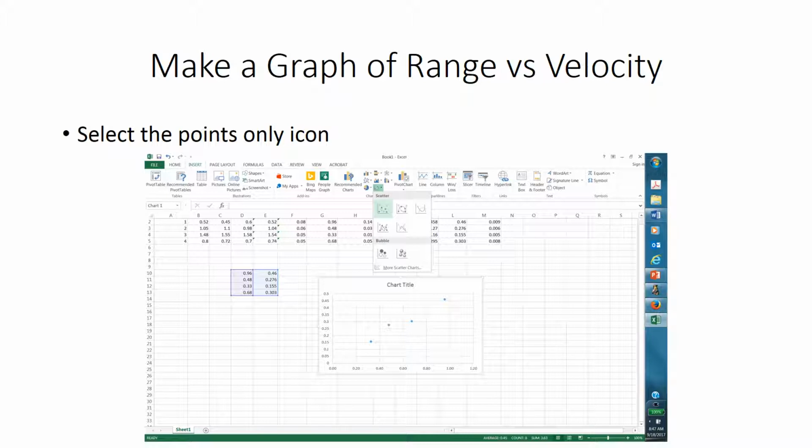Scatter chart options will appear. Choose the one that has data points only. Don't choose ones that have curves or lines in them. When you click it, the chart will appear in the middle of the spreadsheet.